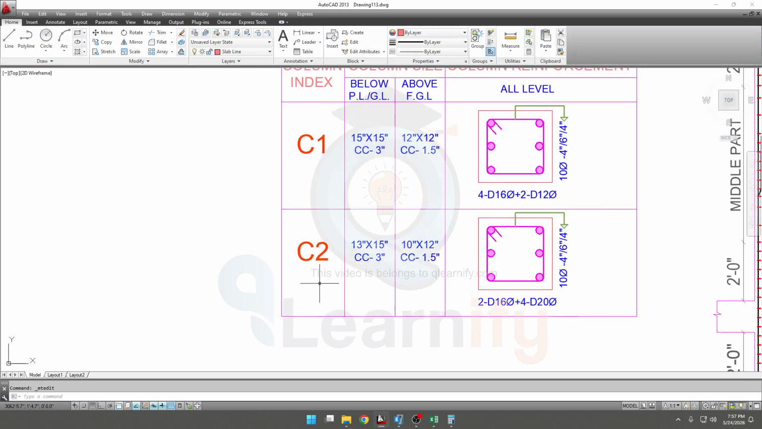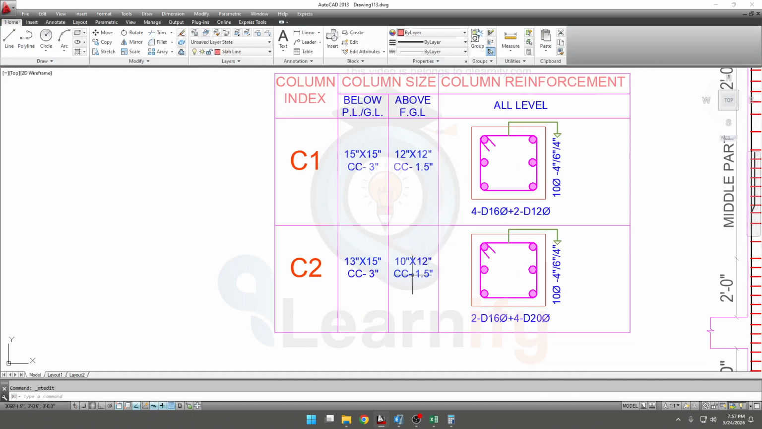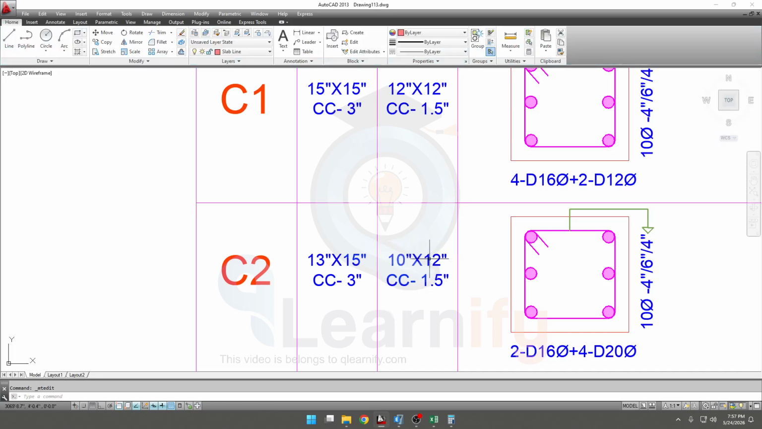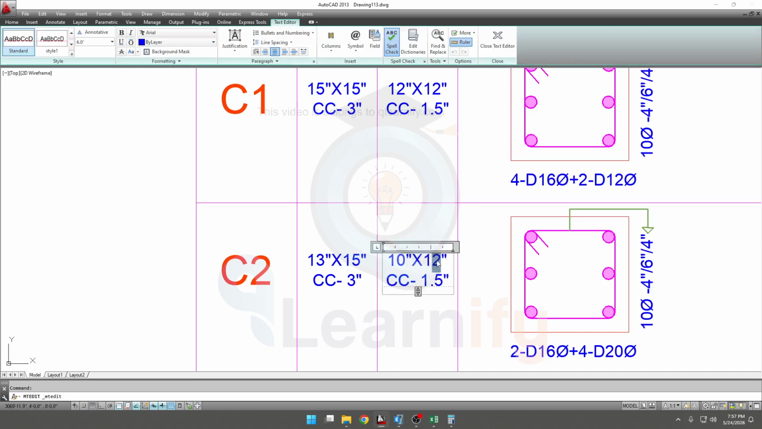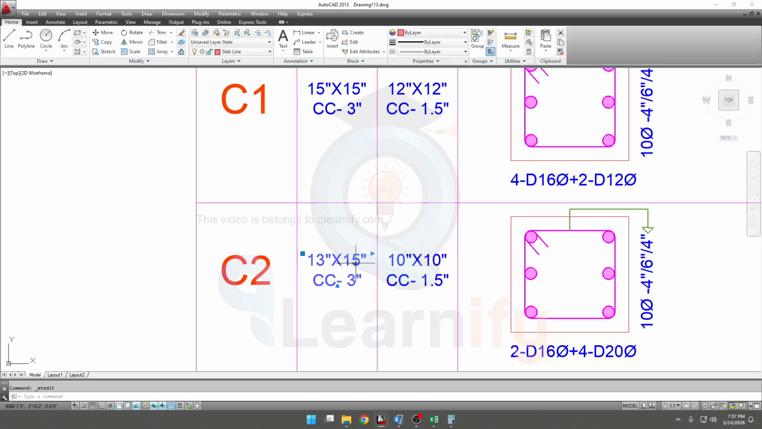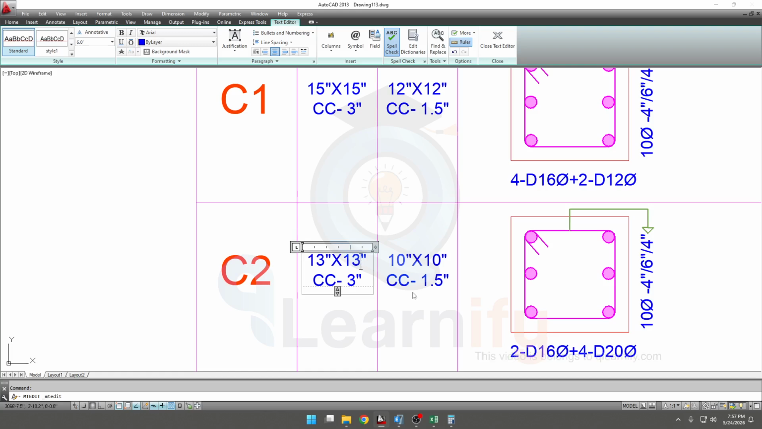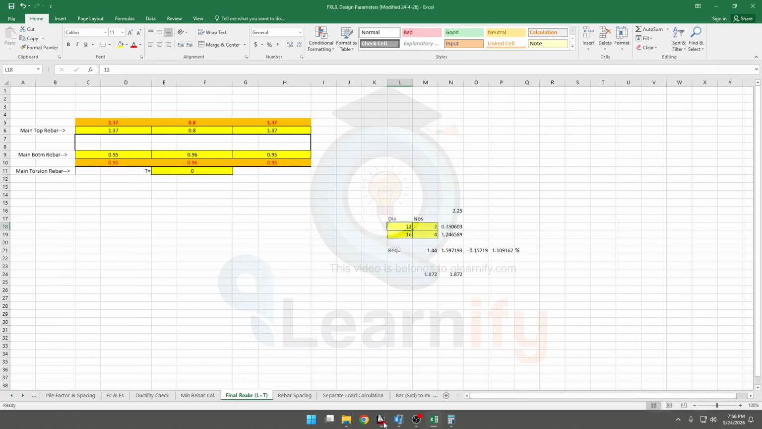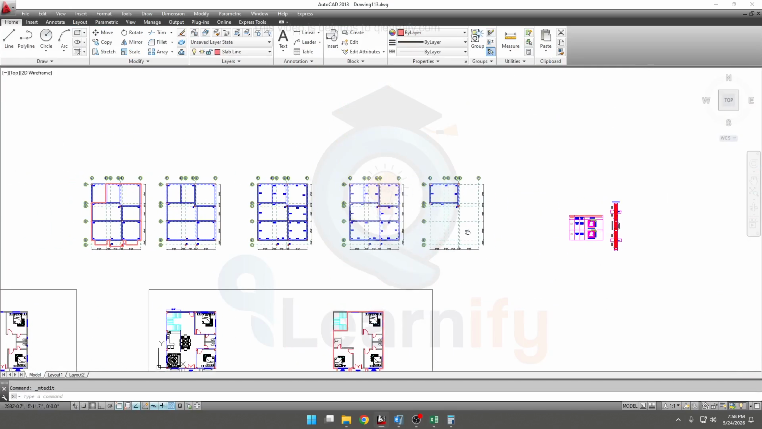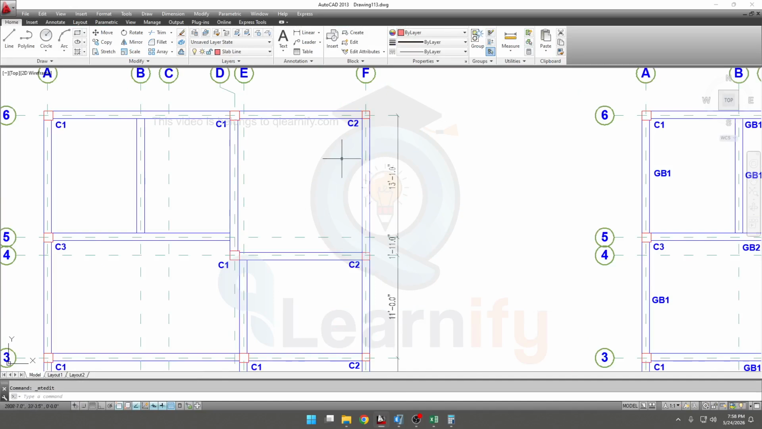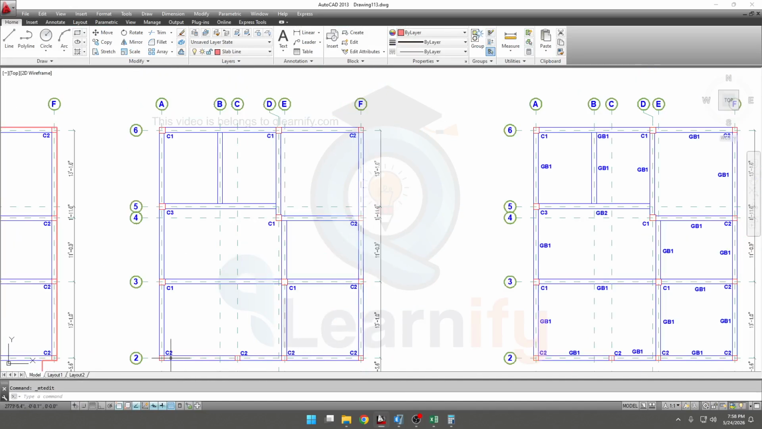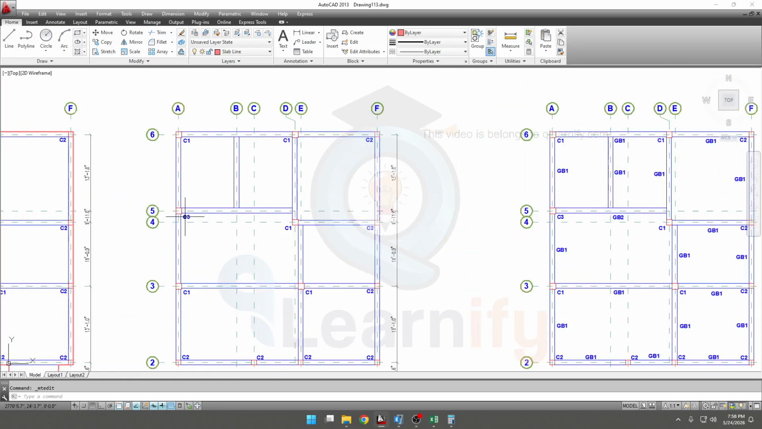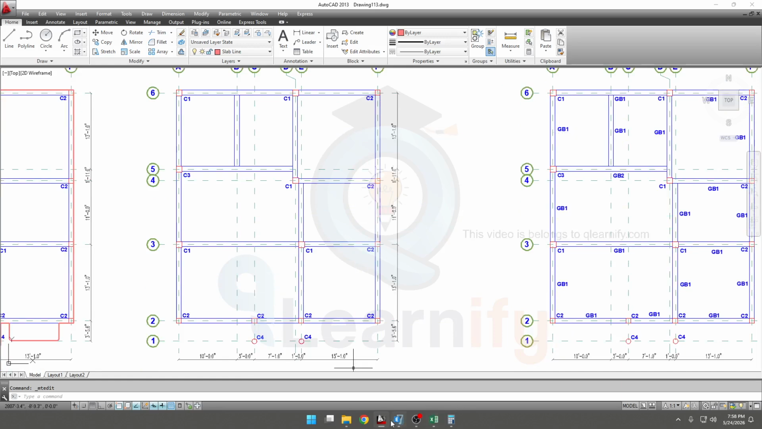For C2, our section size will be the same. Maybe it will be 10 into 10. Let's take it, 10 into 10. And if I just come here, C2, yes, C2 is 10 into 10. All of our C2 is 10 into 10, and only this one is C2, 12 into 12, C3.